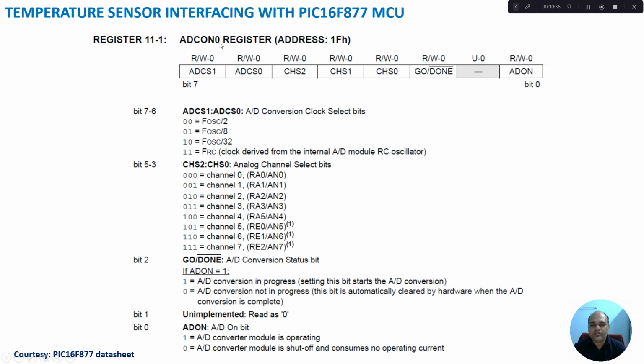ADCON0 is nothing but the ADC control 0 register. It's an 8-bit register available in your PIC16F877. Here I have given the details. If you see, the 0th bit is the ADON bit. The ADON bit decides whether I want to switch on the A to D converter or not.